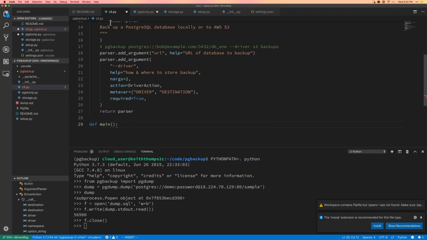And I'm back in the CLI.py because this is going to be something that's related to the CLI. And we're just going to create a main function that we can actually utilize inside of setup.py so that this can be something that's installable and will have a PG backup executable when you do a pip install pg backup.